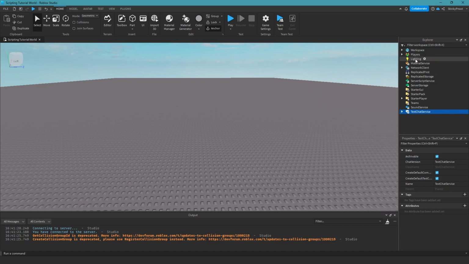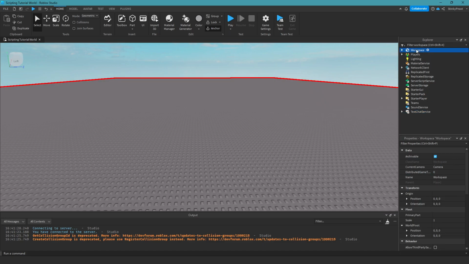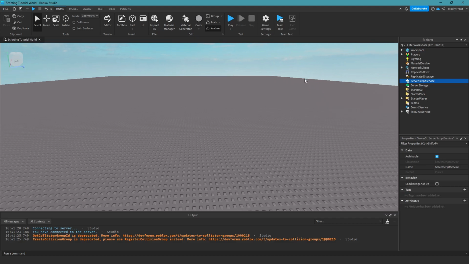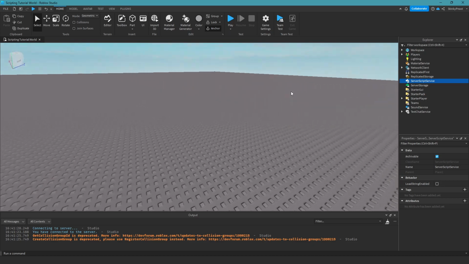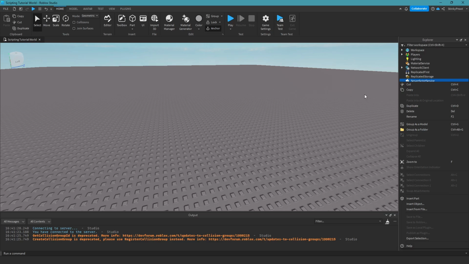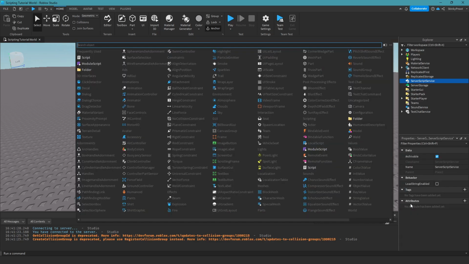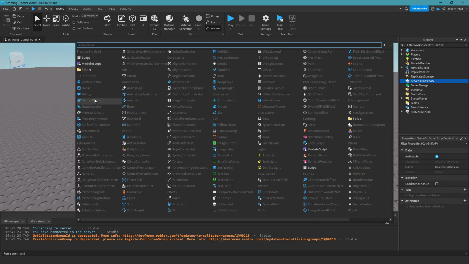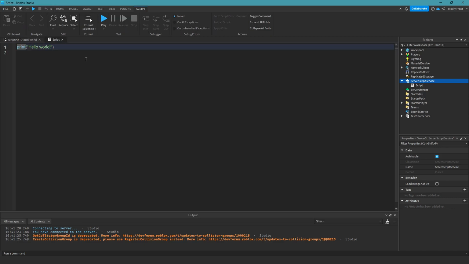Right now, the most important ones are Workspace and Server Script Service. So to make a script, the first thing you want to do is right click on Server Script Service, because Server Script Service is just generally the place where you want to have most of your scripts. So to insert a script, you right click on Server Script Service, then you click Insert Object. After you click Insert Object, you want to click Script.